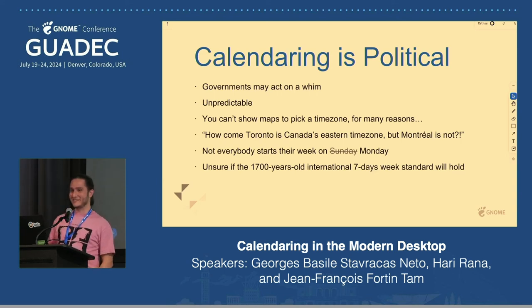Calendaring is essentially a political thing. The planet Earth doesn't really care about how we divide days. It's going to keep spinning at its own pace, regardless of how we organize that spinning. We have moon cycles, we have year cycles, we have 3,000-year cycles, we have 15,000-year cycles, and only parts of that are encoded in our calendaring.